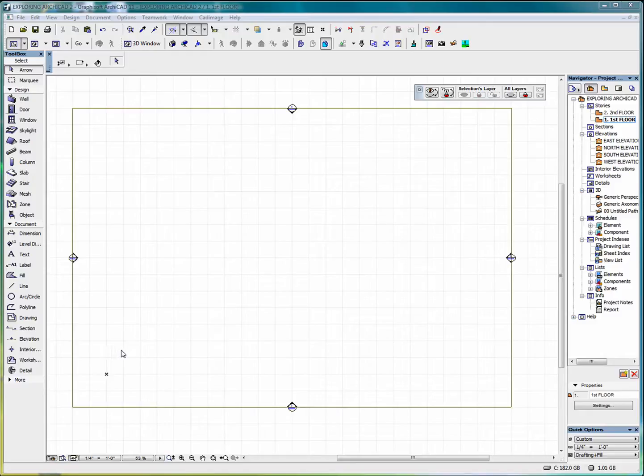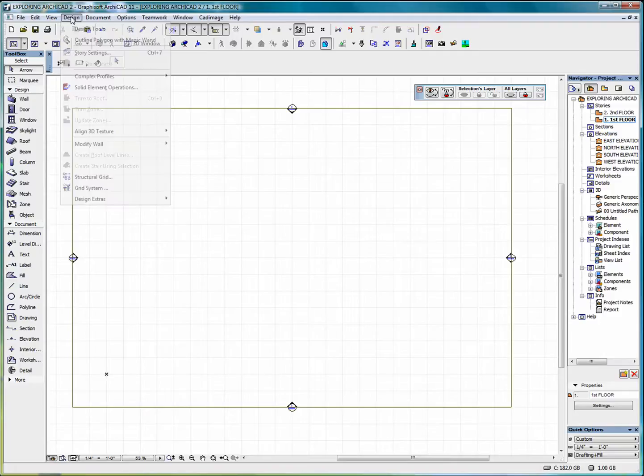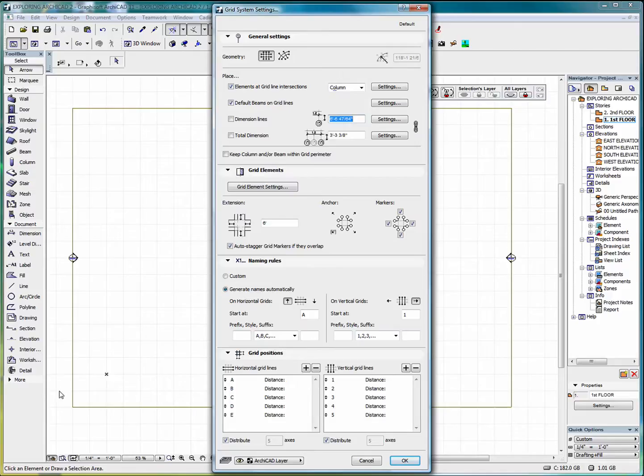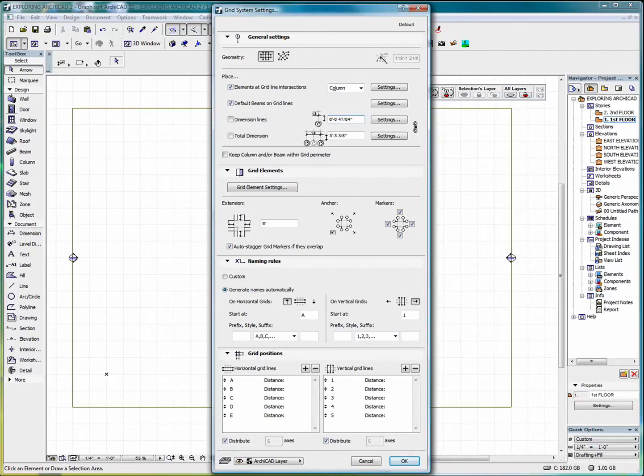Alright, defining the grids. The grid system is an ordered structure of grid elements. You can customize a whole grid system in the Grid System Settings dialog, which is opened from Design, Grid System. You'll use this same dialog to modify the grid system after placing it. You can also place and modify the grid elements individually.